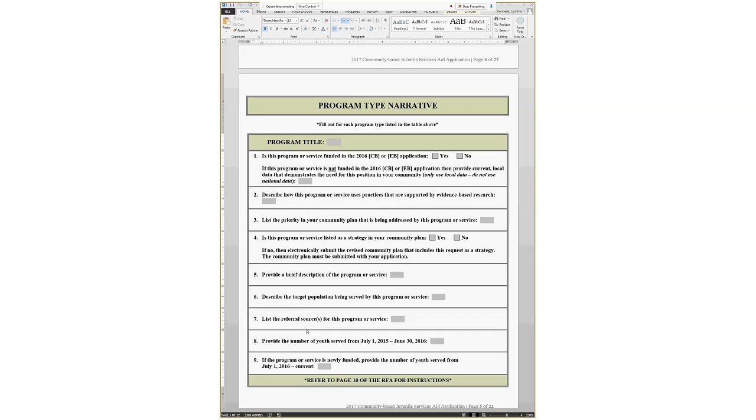Question number 8. Provide the number of youth served from July 1st, 2015 through June 30, 2016. If this program or service was funded during this time frame, provide an unduplicated number of youth that were served during this time frame. You may contact the Juvenile Justice Institute to request this information or for them to help you look through the data that you have given to them and uploaded into the juvenile case management system to come up with an unduplicated amount of youth to be served.